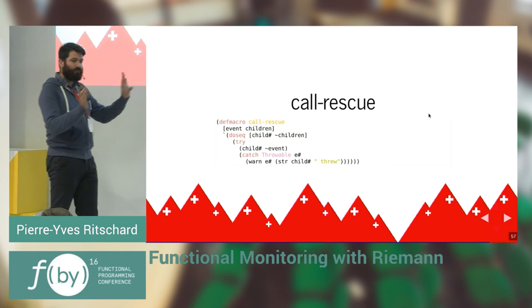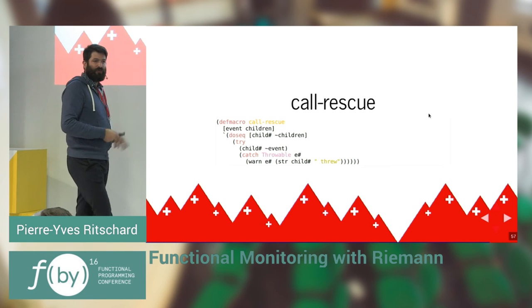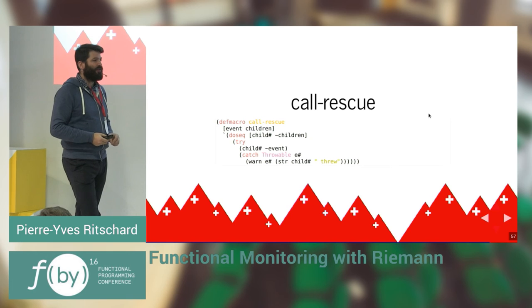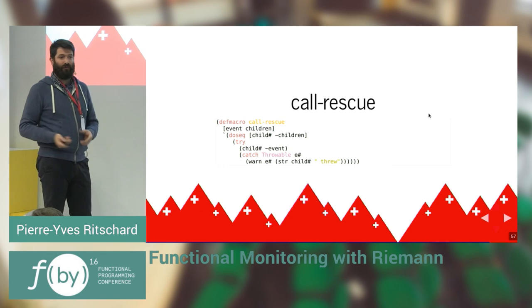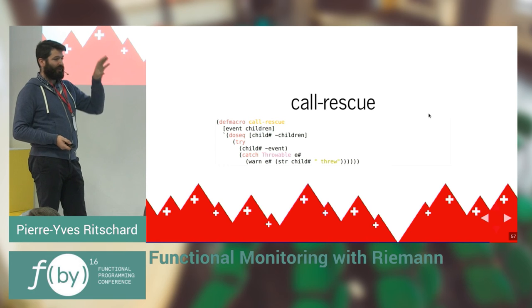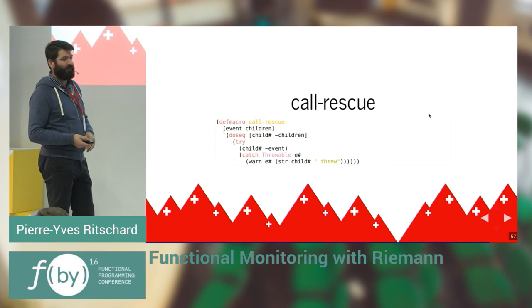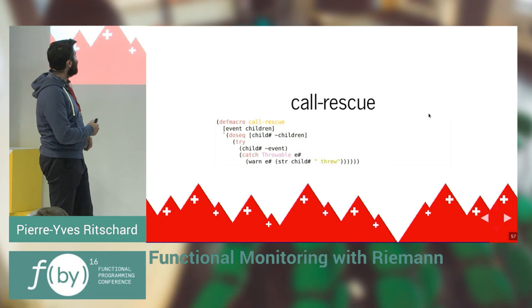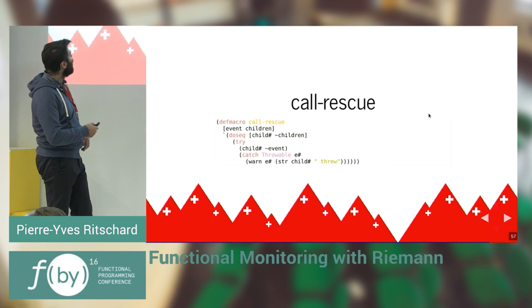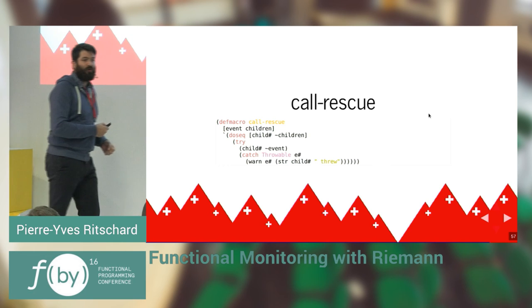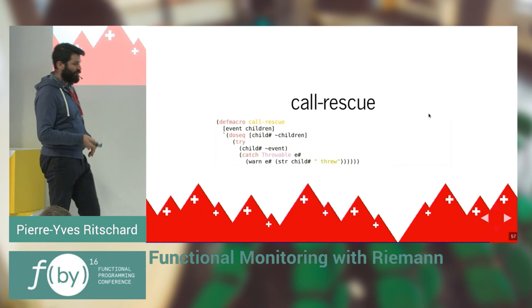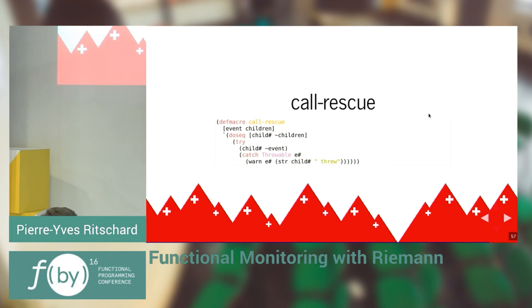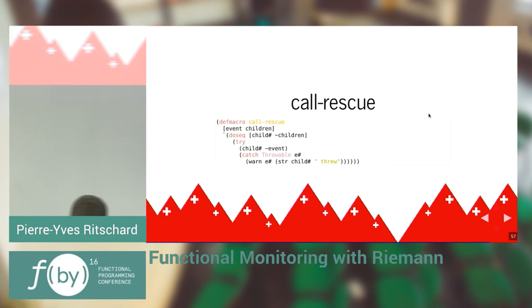which is a macro. For those who don't know macros, I'll do away with explaining why all the sigils. But the idea of a macro, as you know, is to have a function that actually writes code at compile time. So anytime we call call-rescue, we expand to that try code, which just tries to call all children functions on the event and reports any failure, any exceptions that were raised in the process.